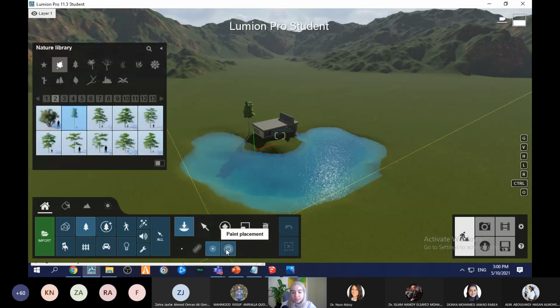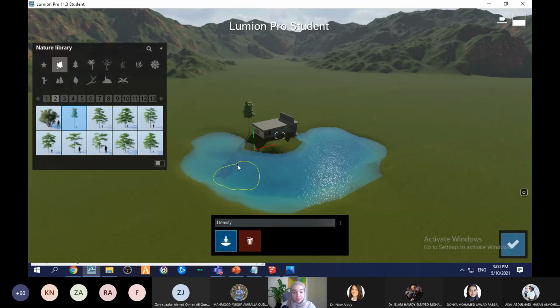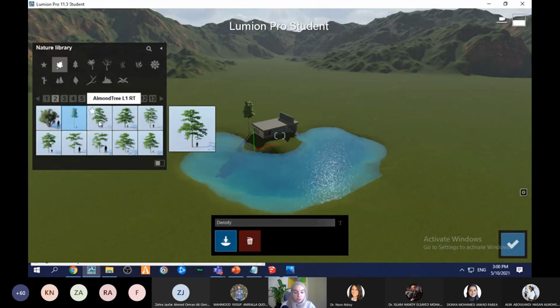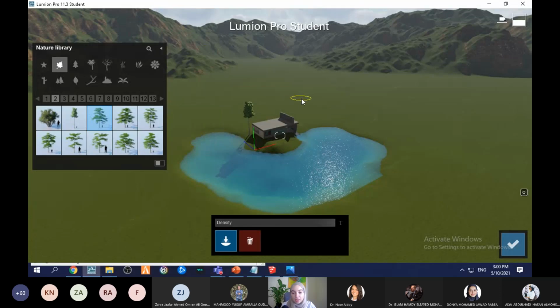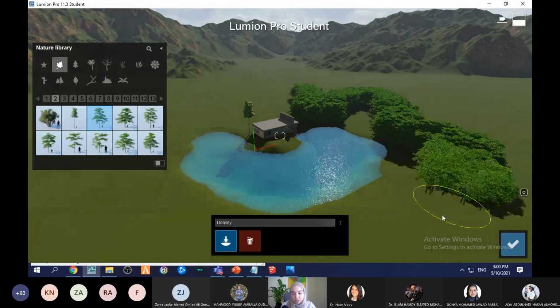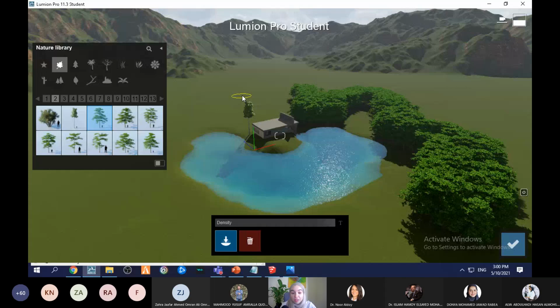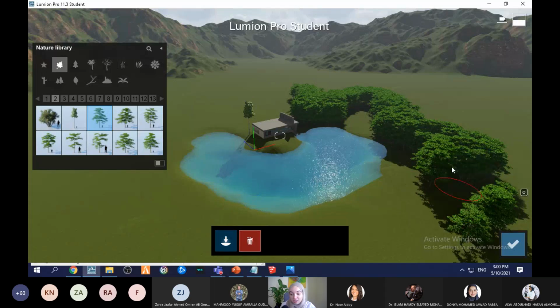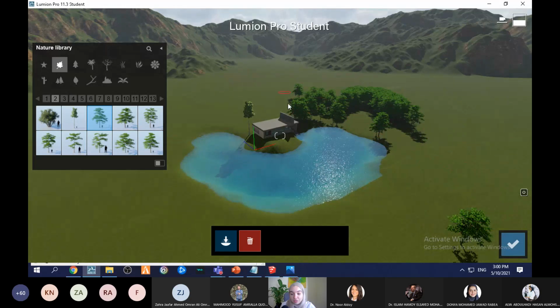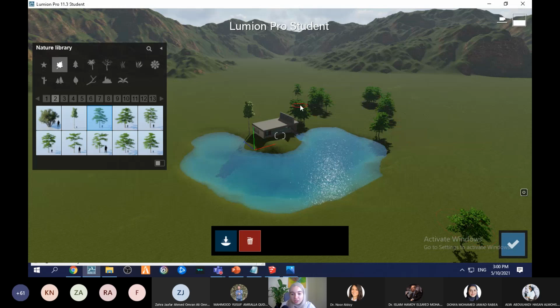Finally, we have the paint placement. For the paint placement, I will, for example, choose this one, and I can just paint it around. You see how fast it is? So I can make a complete forest with just a few clicks. And again, I can erase some of them in the same way until you reach the look that you want to show, and then you can continue.